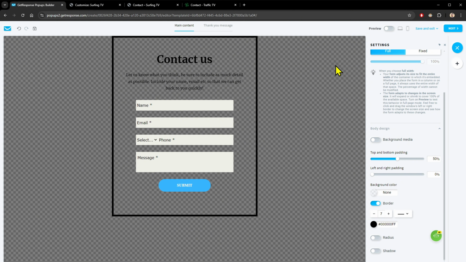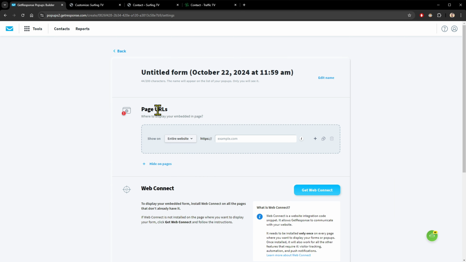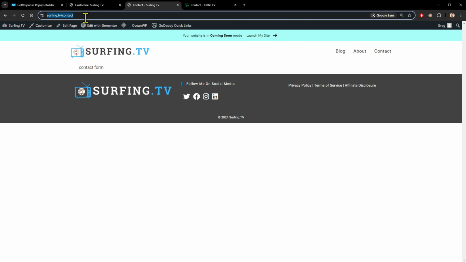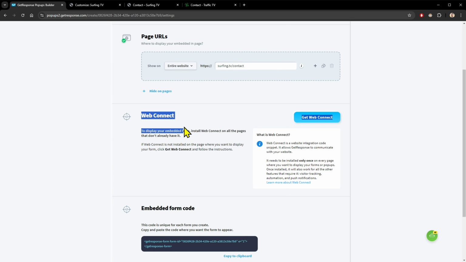So we're back here on GetResponse, and we're going to click on Next at the top right. Once we're here, it's going to ask you for what URL this page is going to be on. And since it's the contact page, I'm going to copy and paste that right here. And we're going to scroll down to this Web Connect area.